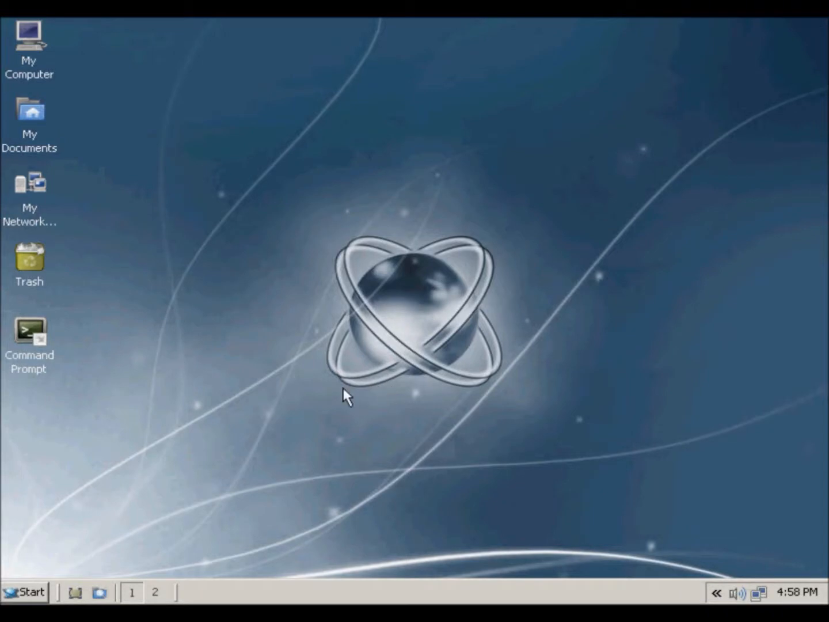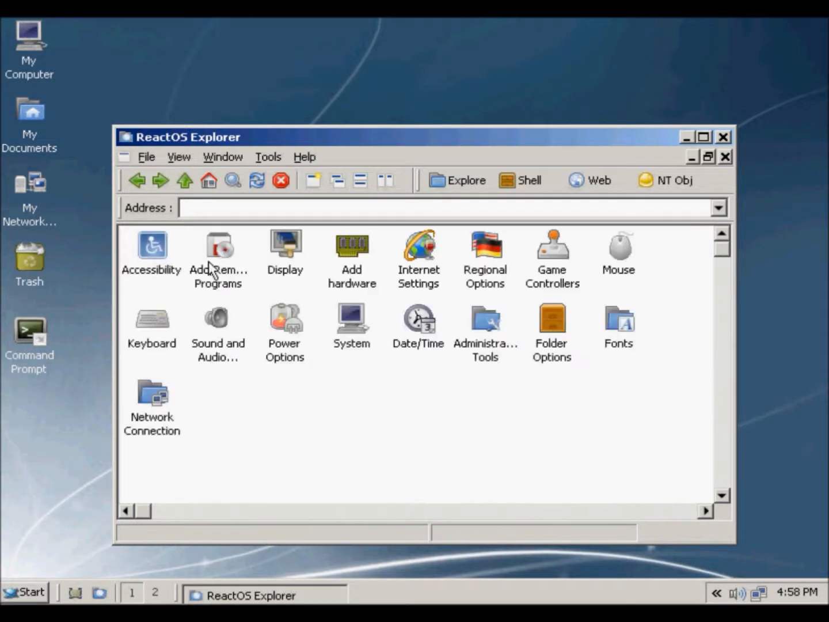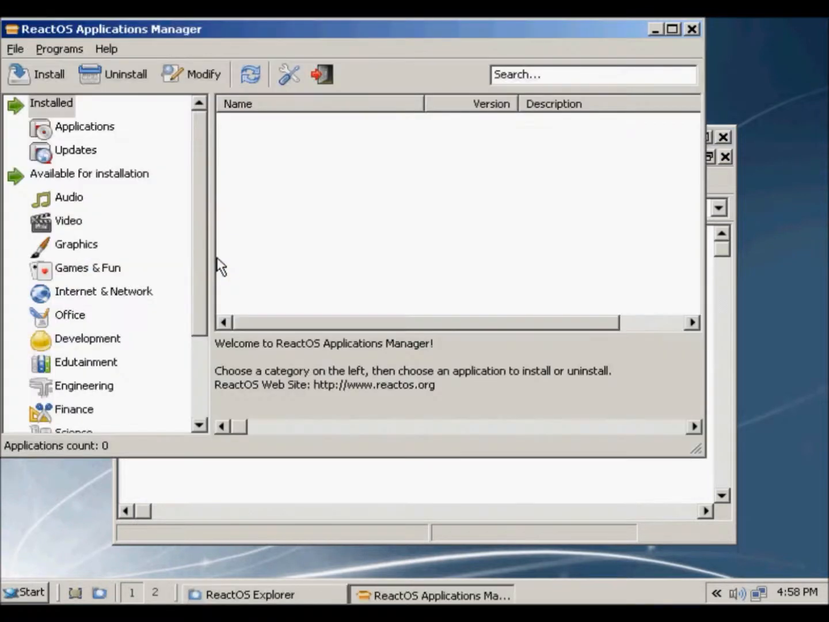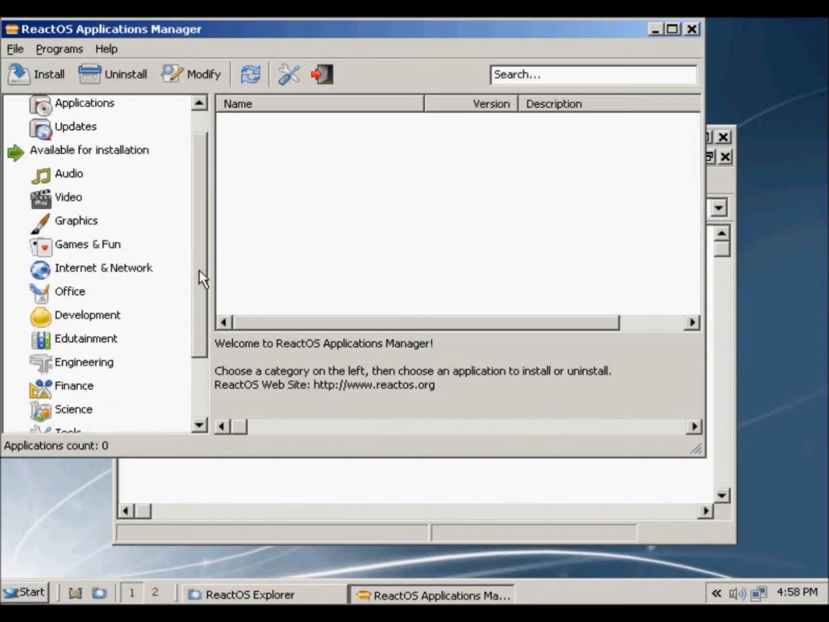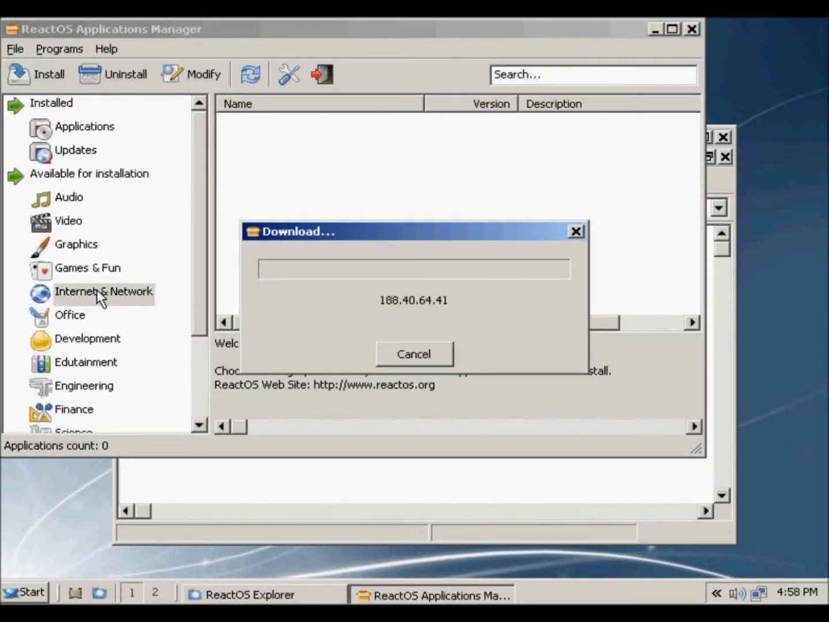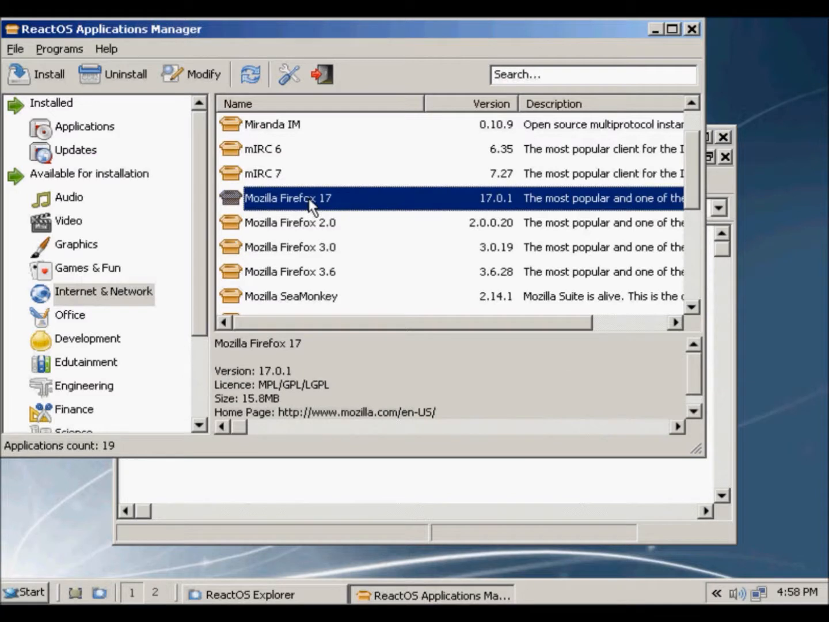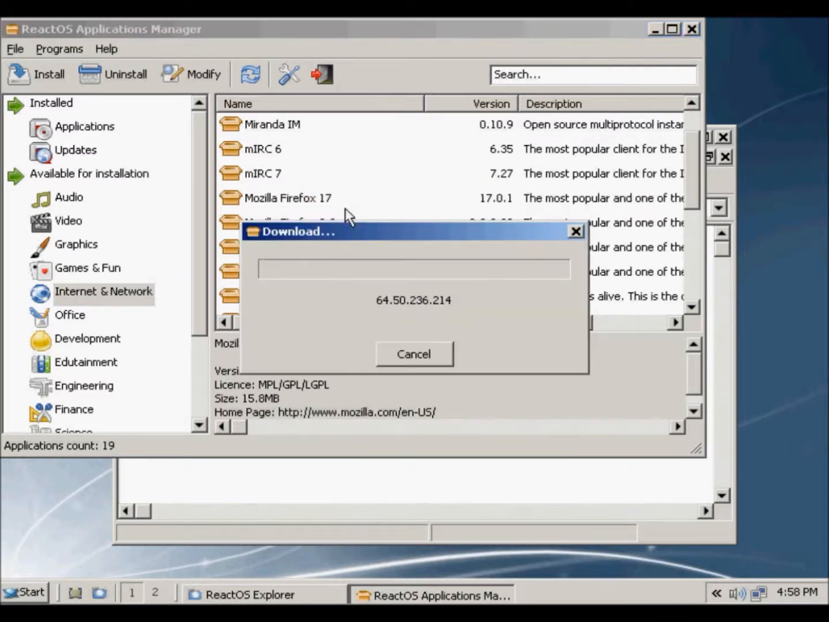But I'm going to show you how to get another web browser. Go to My Computer, Control Panel, Add or Remove Programs. And there's a list of software that you can download. So, Internet Network. To download something, right-click, click Install.